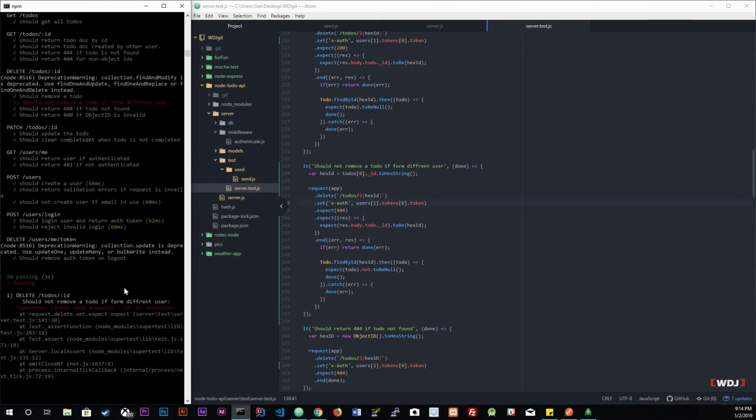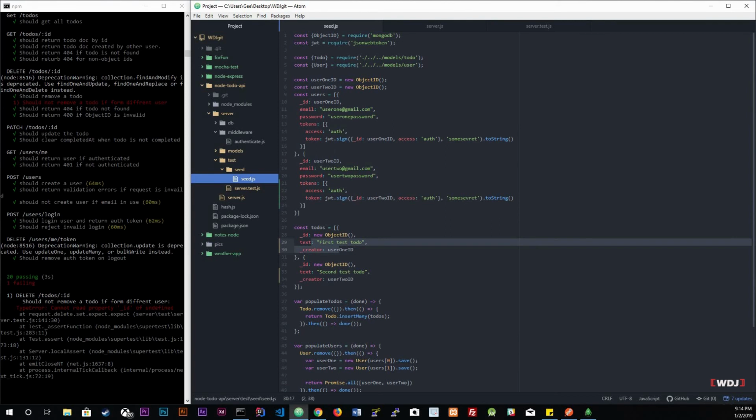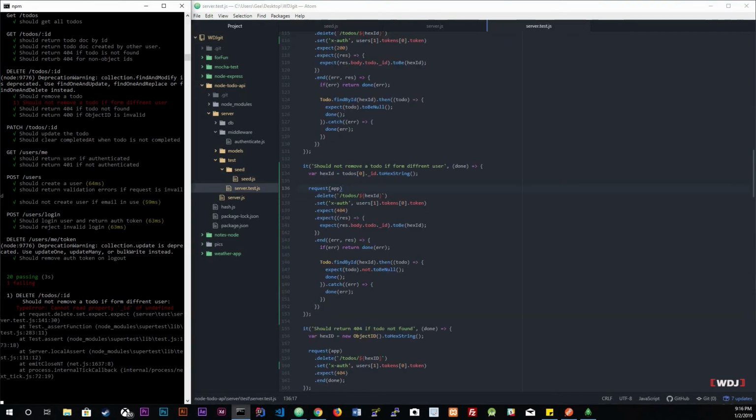What? I still get a failing one. Should not remove, cannot read property of underscore ID of undefined. Let me see where. To-dos is 0. Let me go to seed. I do have an object ID there. Oh, I get it. Right here.